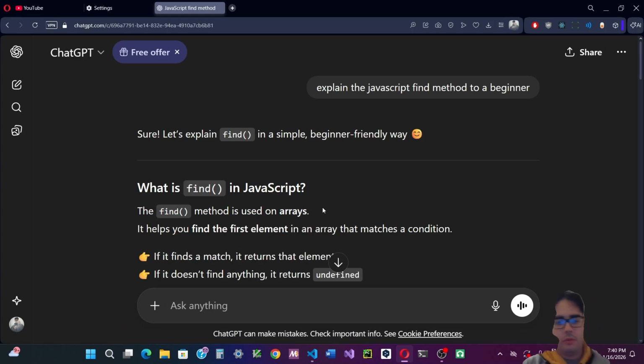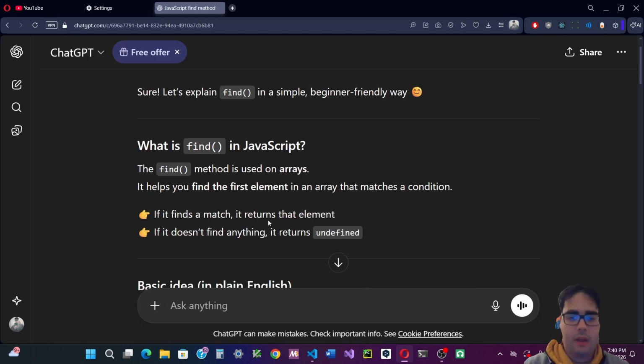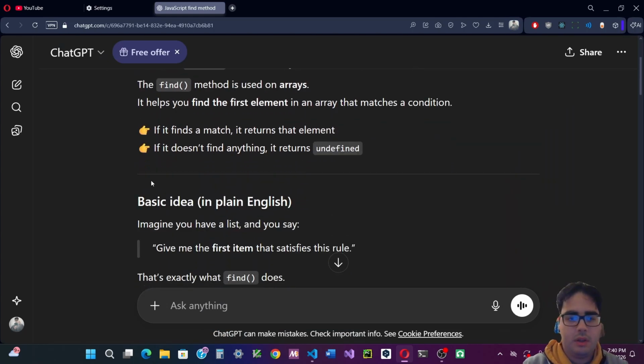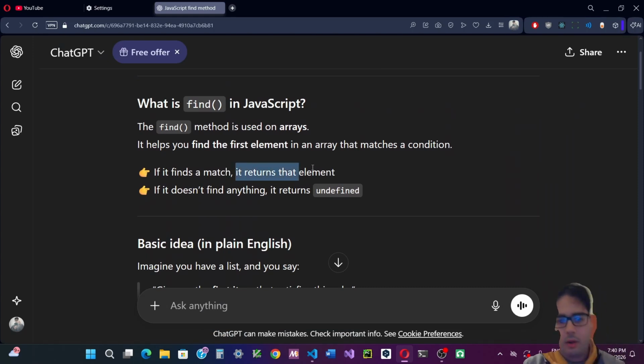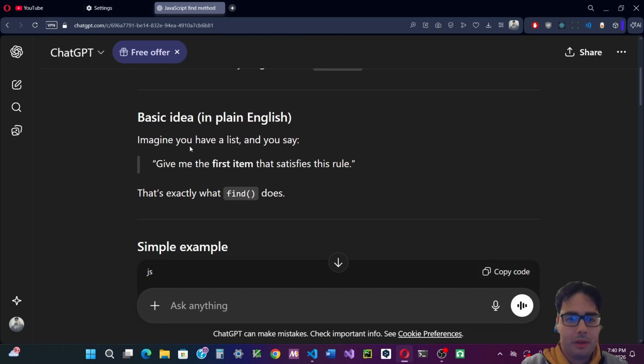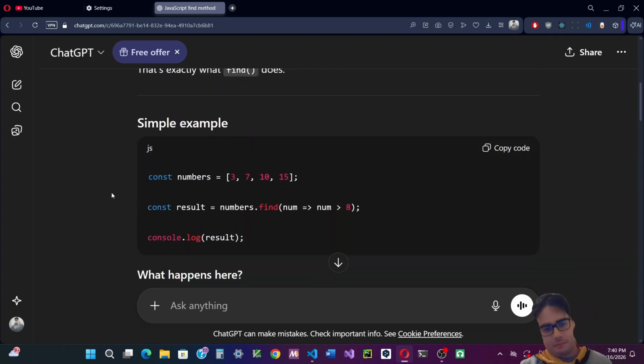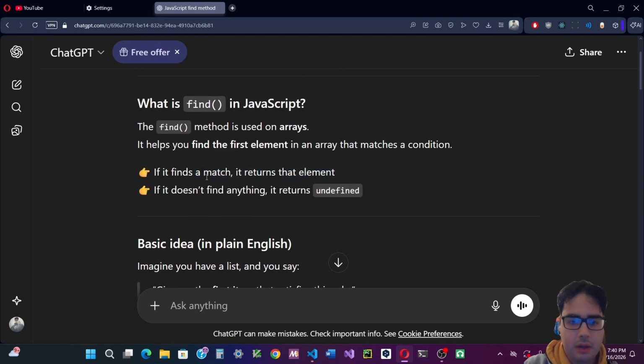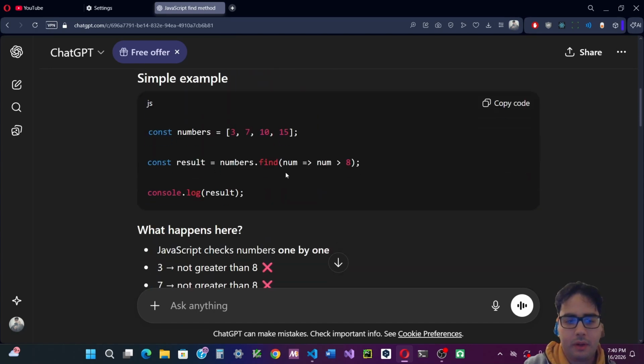The find method is used on arrays. It helps find the first element in an array that matches a condition. If it finds a match, it returns that element. If it doesn't find anything, it returns undefined. Basic idea in plain English: imagine you have a list and you say, give me the first item that satisfies this rule. That's exactly what find does. So if it finds it, it returns it, otherwise it returns undefined.